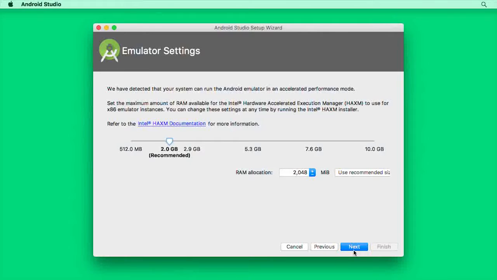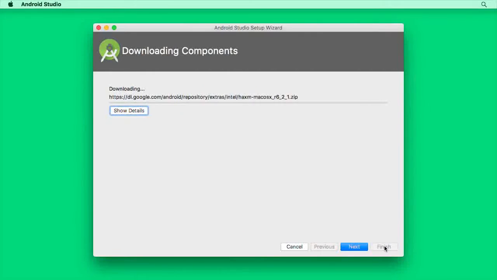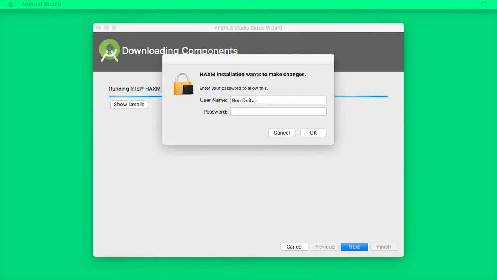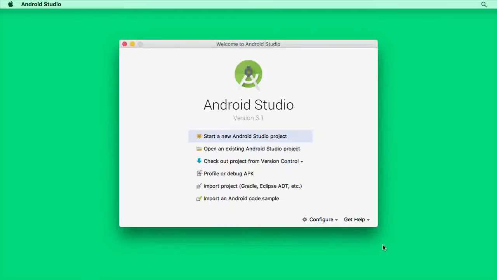And we can accept the recommended choice here and click Next again, and then Finish. Once you've downloaded all the components, you might need to type in your password to allow it to install HAXM. Then let's click Finish. And now that we're running Android Studio, let's pick Start a New Android Studio Project to get started.